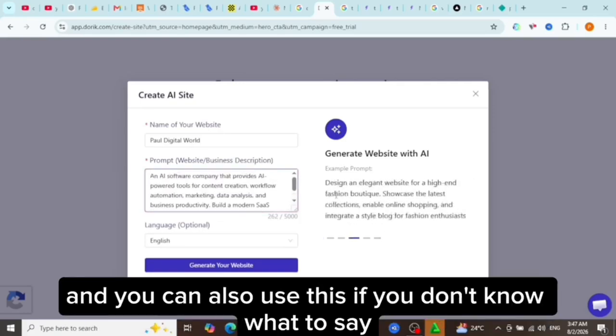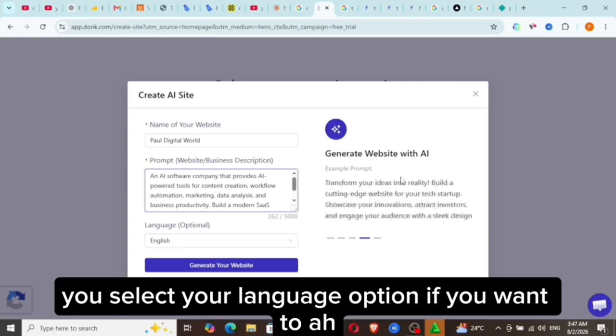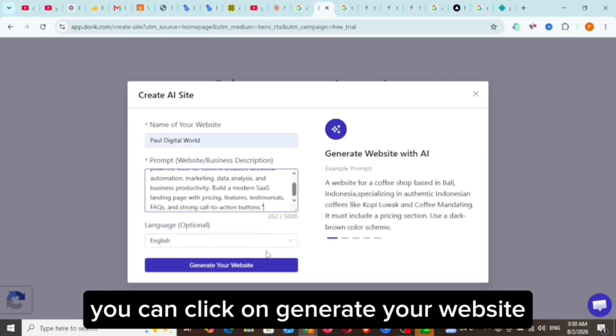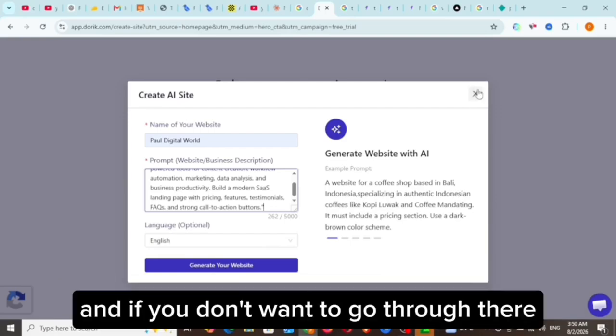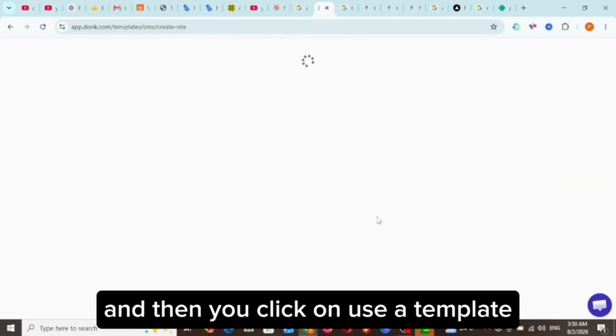Okay, and you can also use this if you don't know what to say. You can also generate the description with AI. All right, select your language option if you want to. You can click on generate your website, and if you don't want to go through there, you can still come here, the same thing. Just click on start with a template, and then you click on use a template.